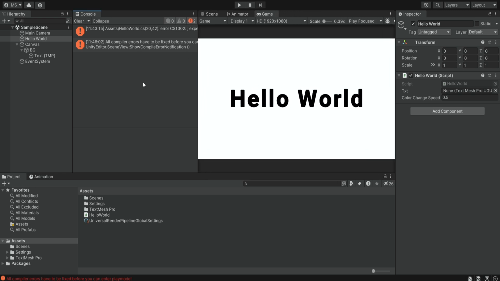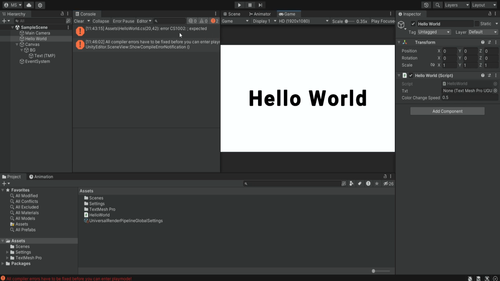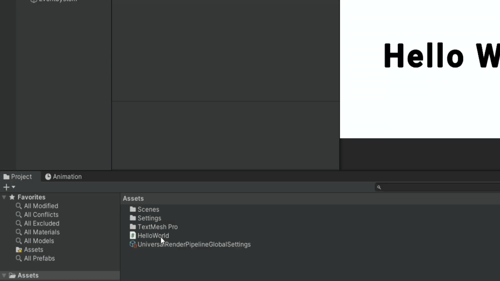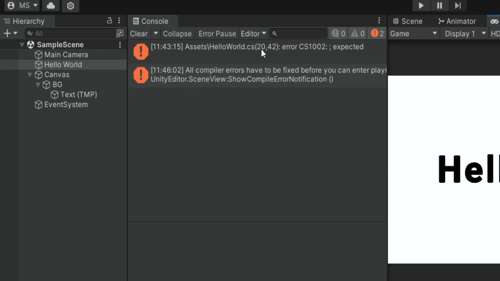So we get all the data that we need over here. And we know that we have this one problem, and it even tells us where is the problem. So it's very easy to fix compiler errors. It tells us that the problem is in assets, hello world, CS. It means that it's a script, right? We have this hello world script over here. And then it tells us that it's on line 20 at the 40th position.